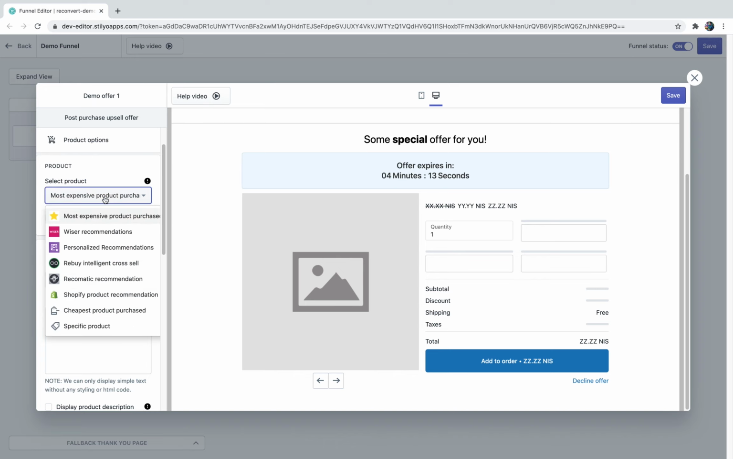you have other options. You can either select specific product, the cheapest product purchased, Shopify recommendations that do not require any additional integration, or any of the 4 integrations we support for product recommendations: Rebuy, personalized recommendations, and Wiser. For the sake of the example, I'm just going to select a specific product.